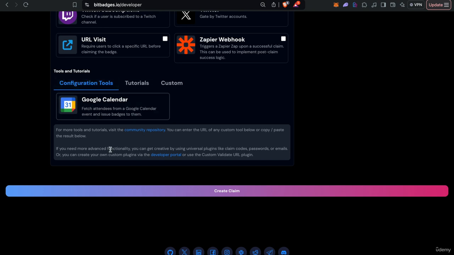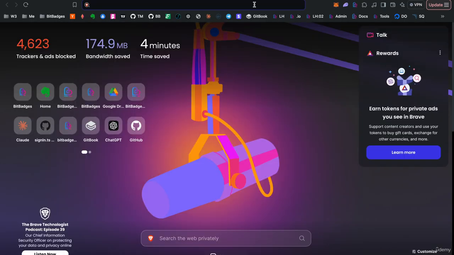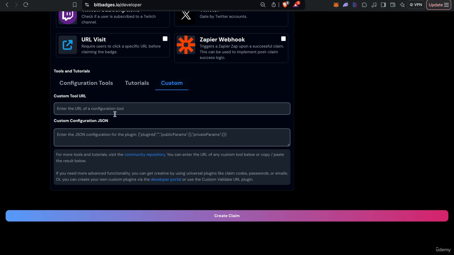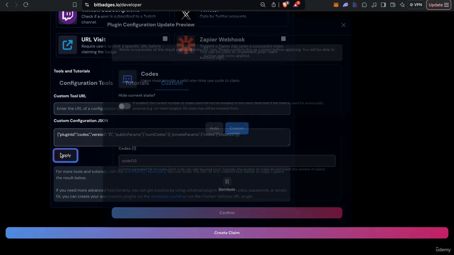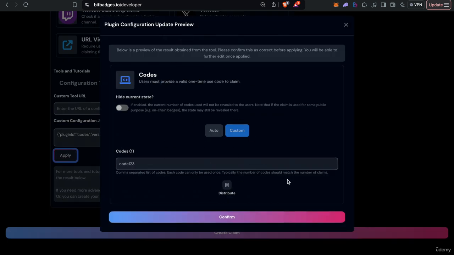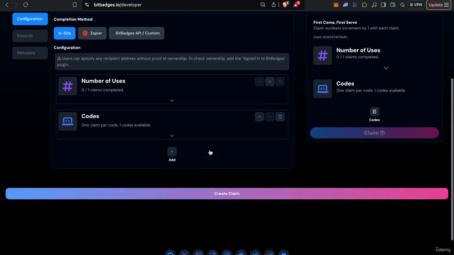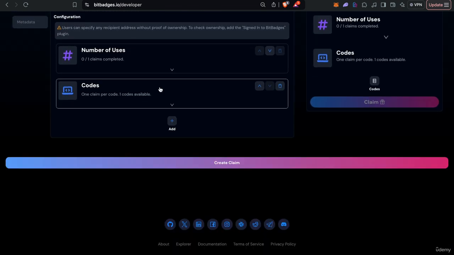Configuration tools are a bit different because they actually configure it for you. They are doing the configuration behind the scenes and customizing it for you. For example, I have this already pre-configured, but just imagine a tool gave you this to add down here in this text box. You would apply it and it would auto-complete the plugin, and you could easily add it to the claim. If you add it here, you can see that it auto configured it for you.